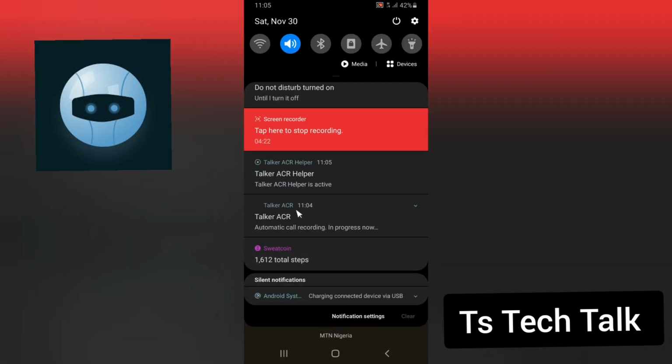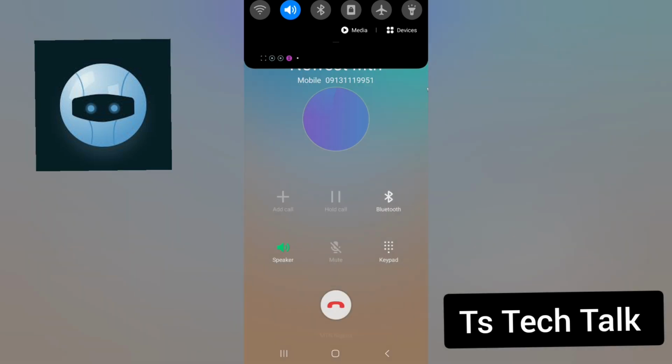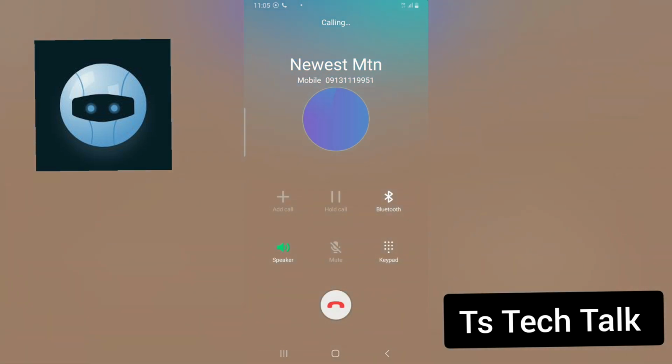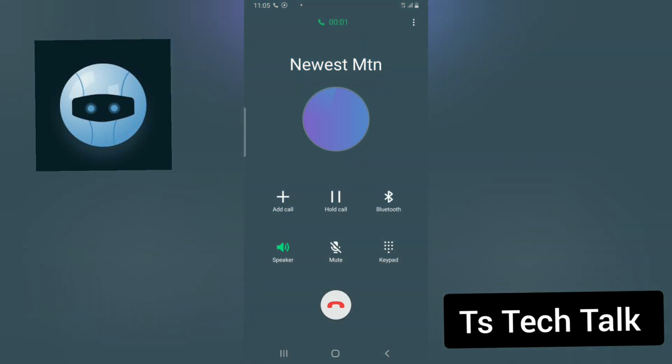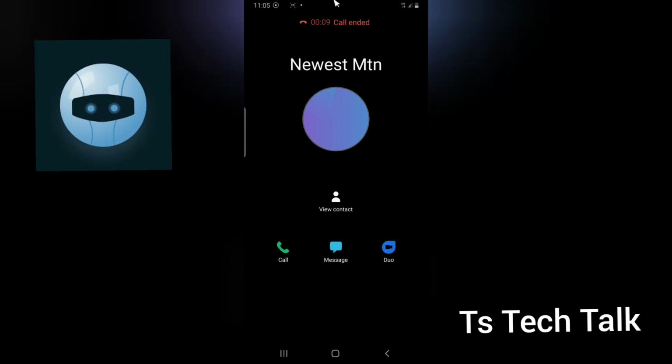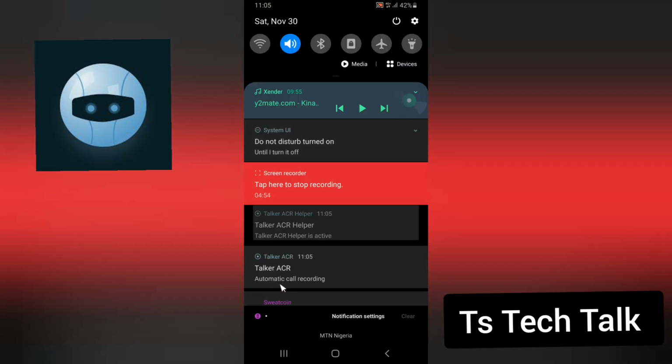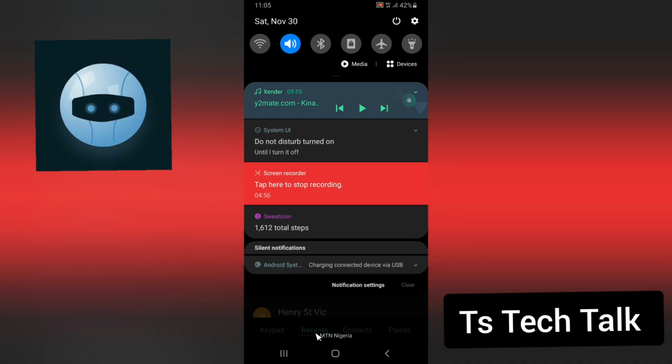Now, this is ACR. You can notice it says Talker Helper is active, and then automatically call recording is in progress. Now, it has already started recording. Currently, it can hear what I am saying. Now, if I pick the call, which is also ringing on my other device, I just pick the call and then I am talking. So everything I am saying is going to be reflected on the Talker ACR. So let me go ahead and end the call. Immediately you end the call, this is going to save what you have recorded. You notice it just stopped.